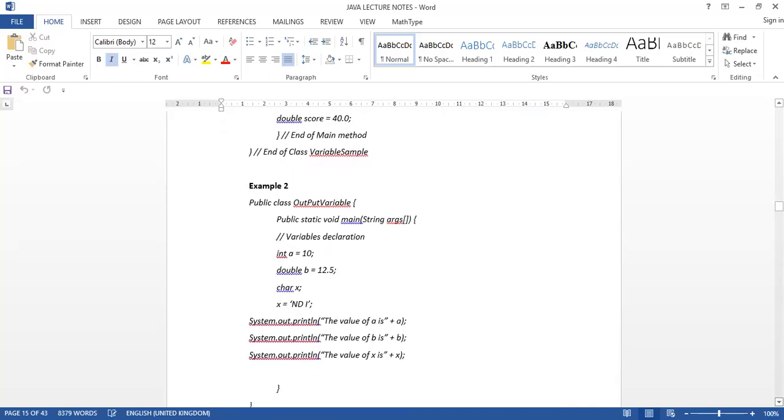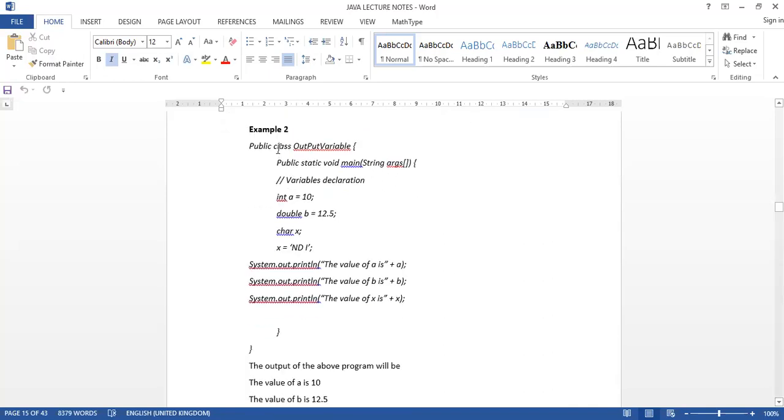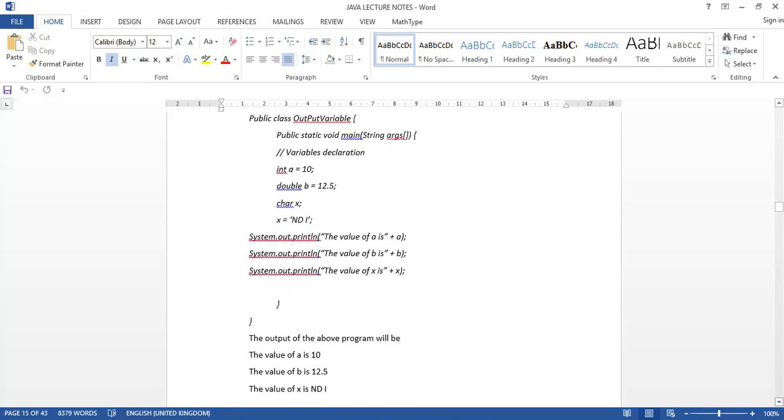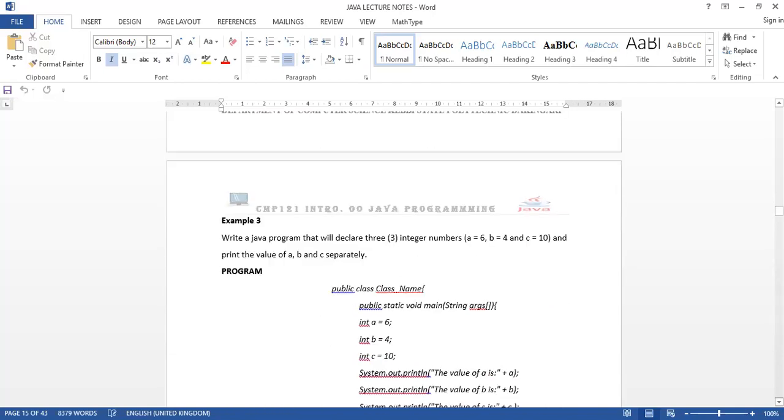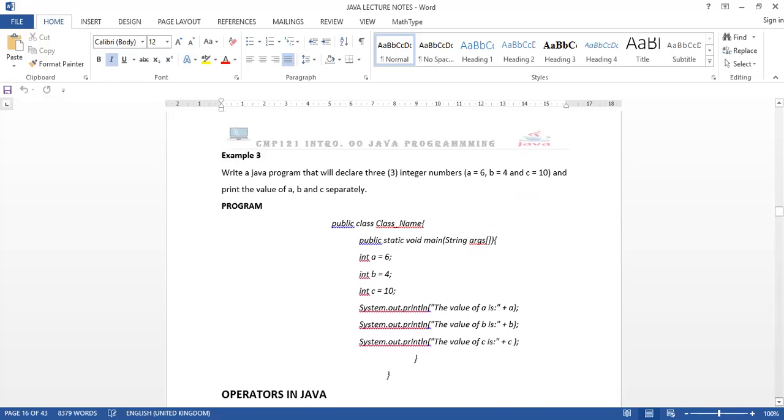Then another example is a public class Output Variable, and the public static void main is the main method. We have int a equals to this, double b equals to this, char equals to this, then x equals to this as one particular value. Look at the output here: you output your variable, you output your information. That's just a little bit about it. So you read about this. This is just what we finished explaining.